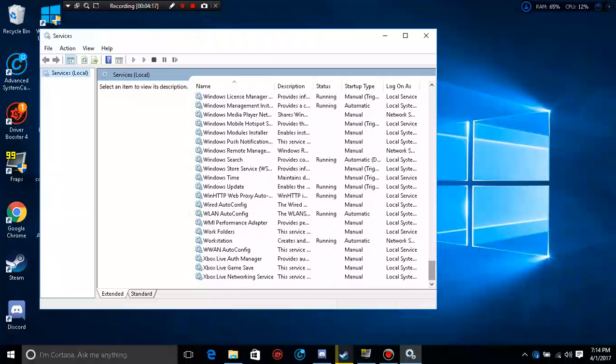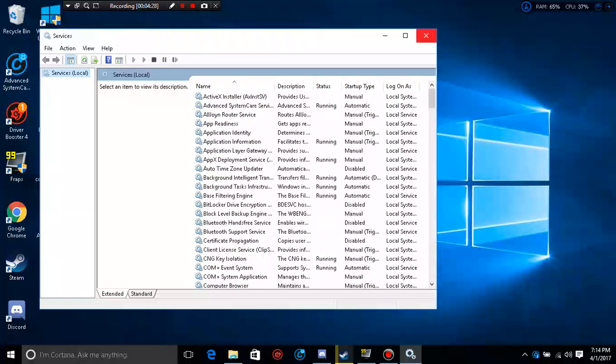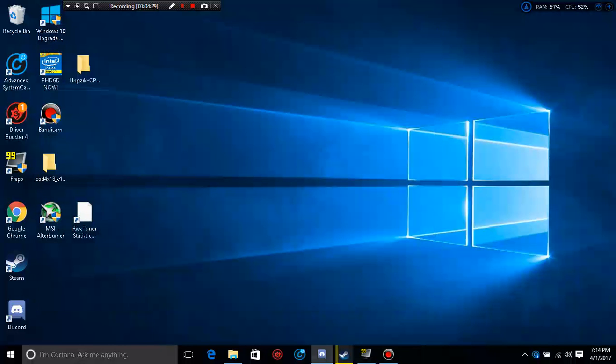I wouldn't disable all of them, because if you disable all of them, something's going to break in your computer, or everything is going to break. So try not to do that. Recommend looking at it online.